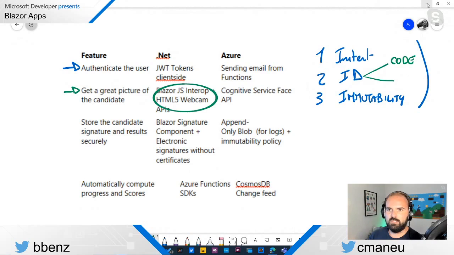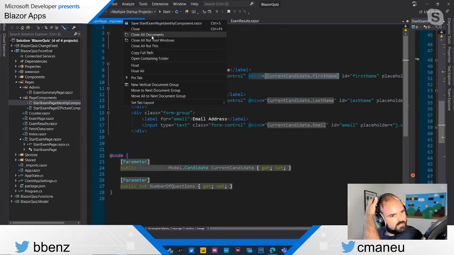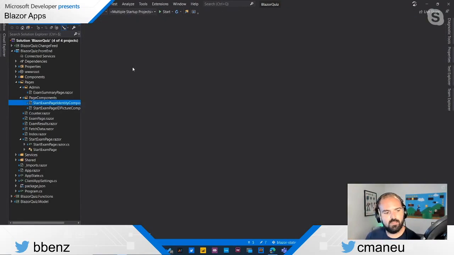Let me close everything so we get a clear state. So first, to be able to use the webcam from an HTML application, you should be on HTTPS. It's a security requirement from a lot of different browsers, and you will have a prompt the first time to authorize a specific application to access your webcam.